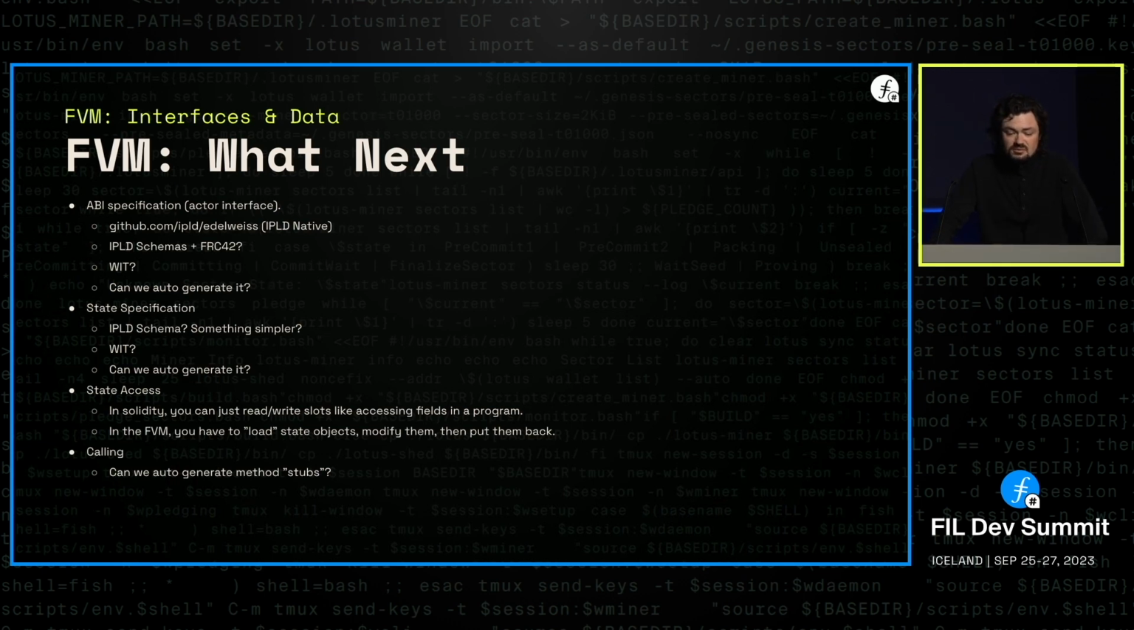Another question here is, would WIT work, or Wasm interface types? In theory we could specify the interfaces for actors using Wasm interface types, and then find some way to map those onto IPLD schemas. This is what IPVM does, at least as far as I understand. And this would mean that you could just write your Rust code and then use Wasm tooling to extract the Wasm interface types from that.